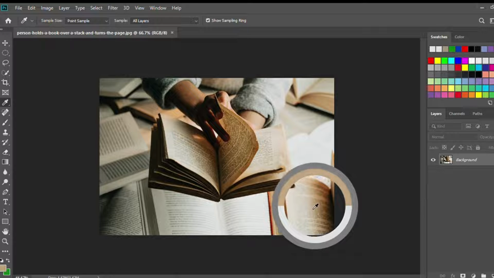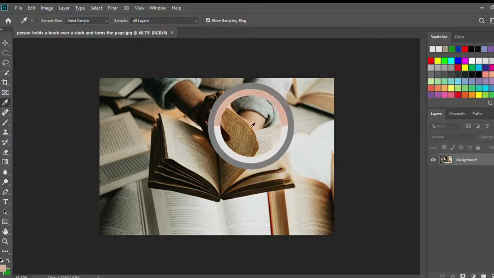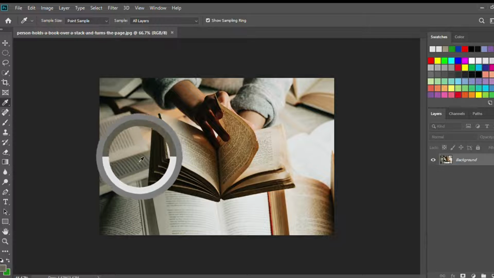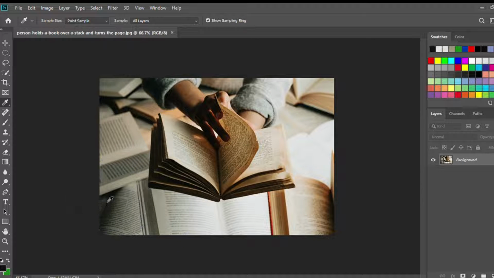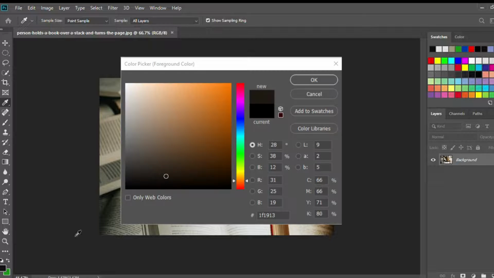So if you just move on, by clicking you can see the colors. If I want to take the black shade or the gray shade and all, I can just leave it over there. And if you can see, I have the values, the CMYK, RGB and all those values as well. So this way you can even edit.